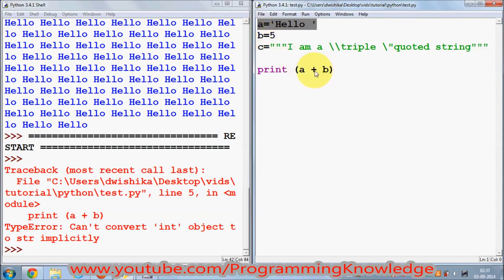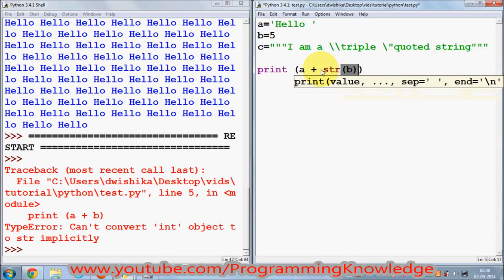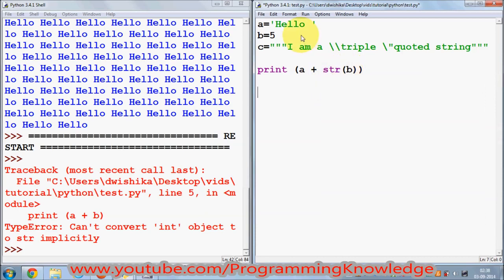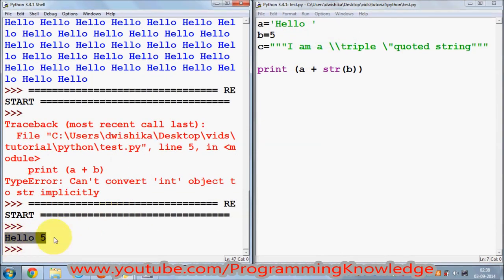Now in order to print the values of these two variables together, what I can do is typecast my b, which is an integer, to a string. To convert my integer to a string, I can just use str, and enclose this b variable in this function called str. What this str does is it converts your argument into a string. Now when I save this and run it, it runs fine, hello5, right?